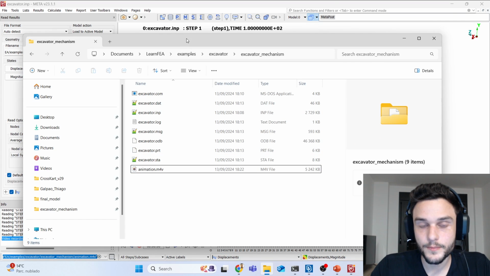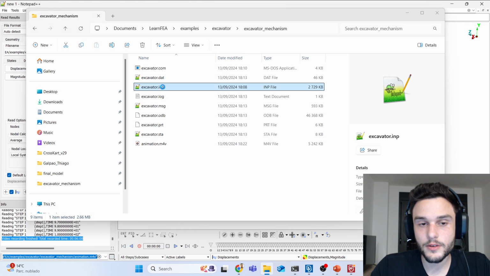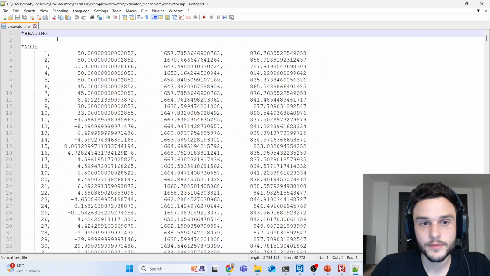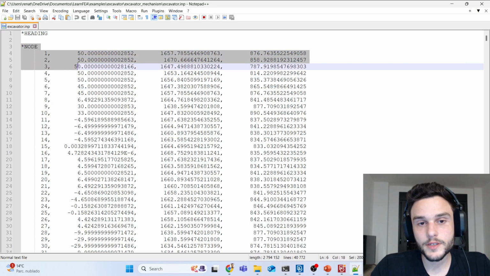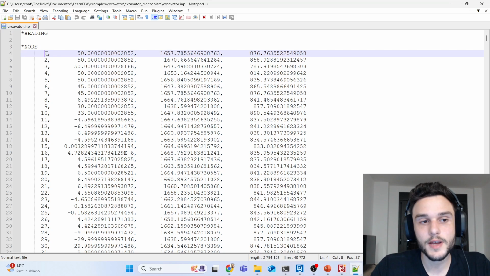Now, let me think here. In the .inp file, double click on it. Let's open it in Notepad++. We have just the definition of this module. I'm not going to explore this file too much. You can look around. It's pretty simple. Here we have the definition of nodes: ID of the node, X coordinate, Y coordinate, and Z coordinate.